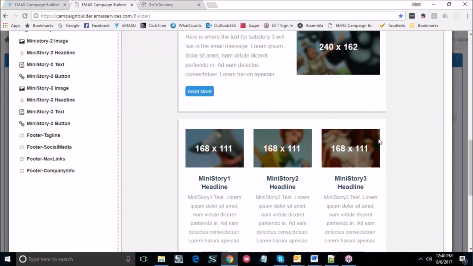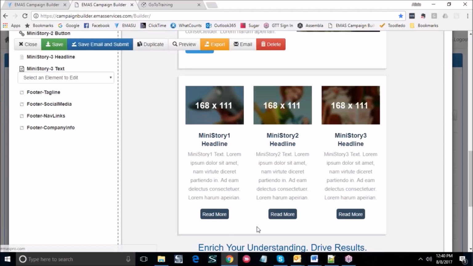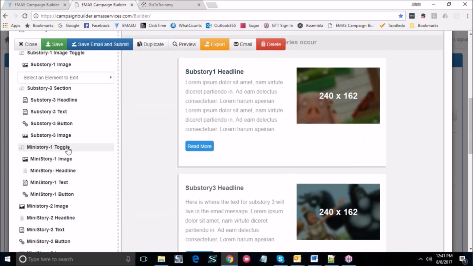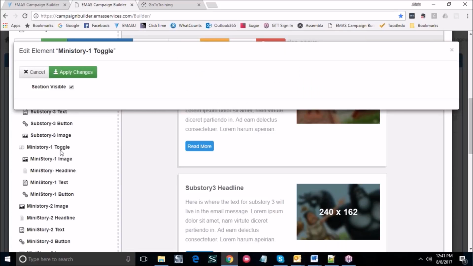So if we wanted, for example, to have some mini stories down here, but we don't need 3 of them, I have configured mini story 1 with a toggler, and I'm going to go ahead and toggle that out. Uncheck the section visible box, say apply changes.